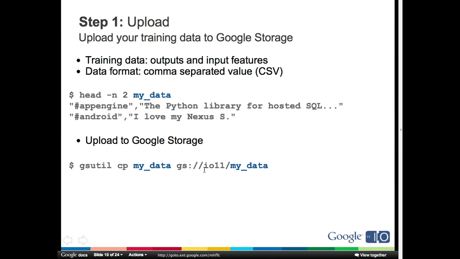So the first step is called upload. This basically boils down to collecting a bunch of examples. As I show on the screen, in the middle you will see 2 lines in a very simple comma-separated value format, with one example per line. In the first line, the first column is hashtag App Engine, and the second column is a piece of text, the Python library for hosted SQL. So one example per line, and you collect as many examples as you can.